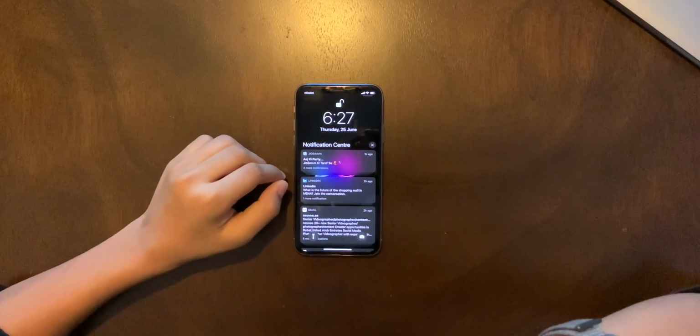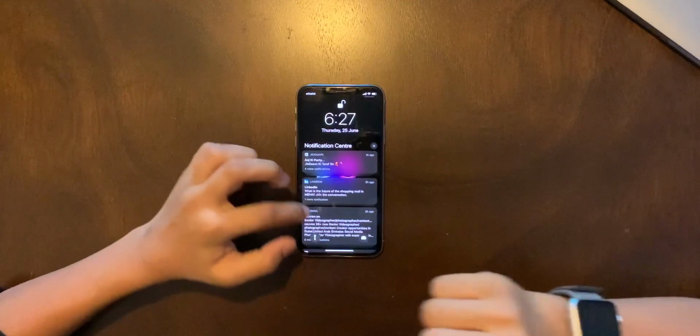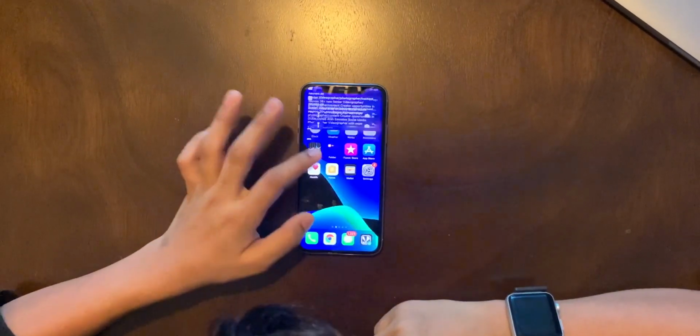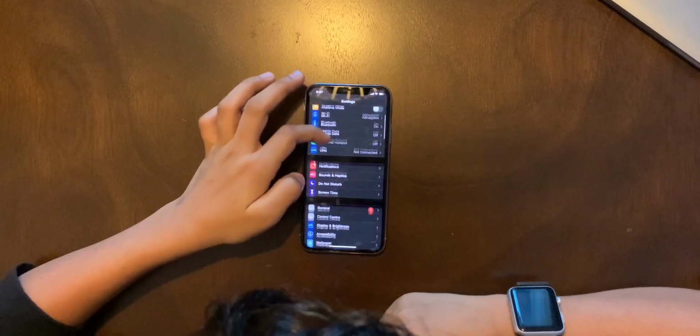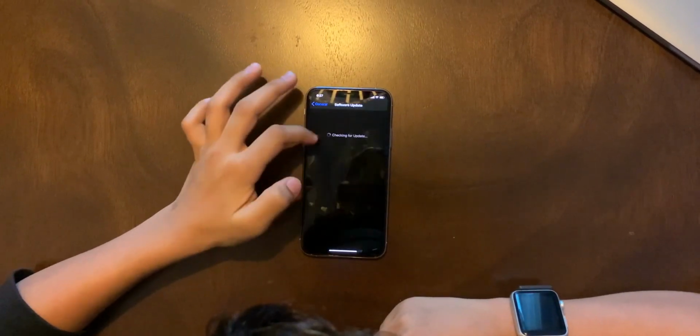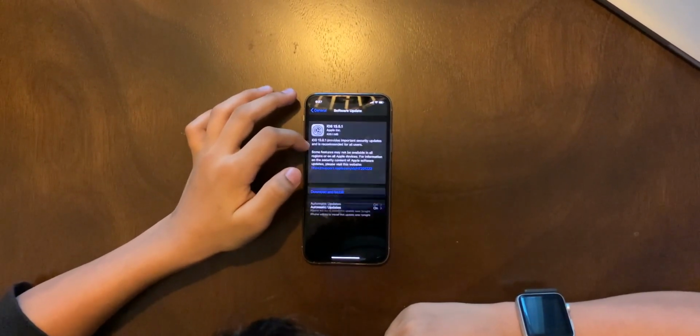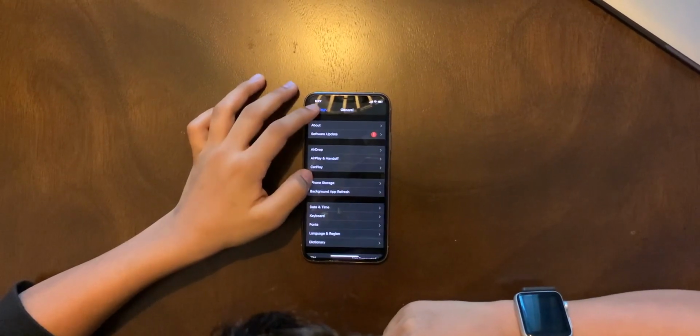Hi there. Today I'm going to show you how to get iOS 14 on your phone and thereby FaceTime in UAE. Let's go to settings. Let's check if we have the latest software update. Yeah, we don't have it.